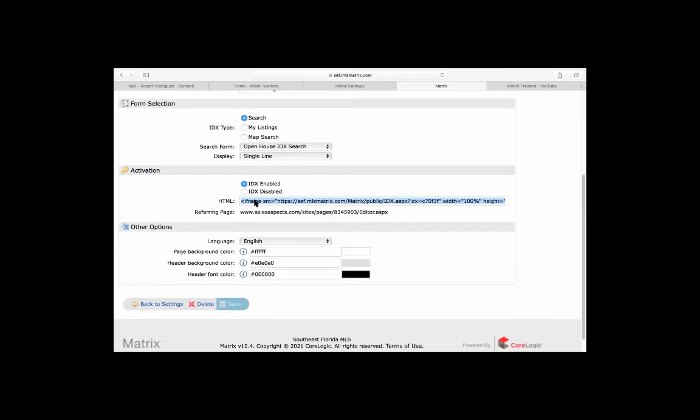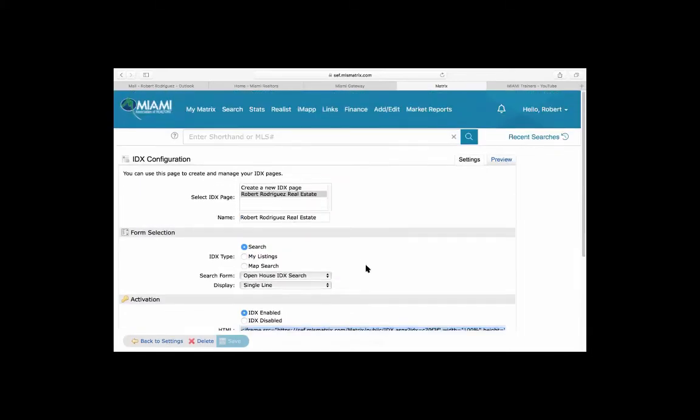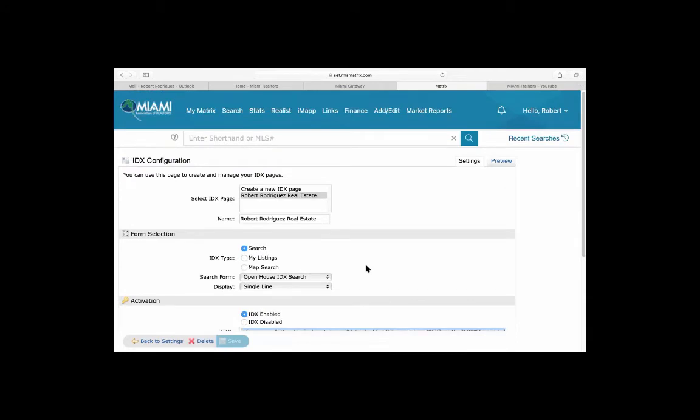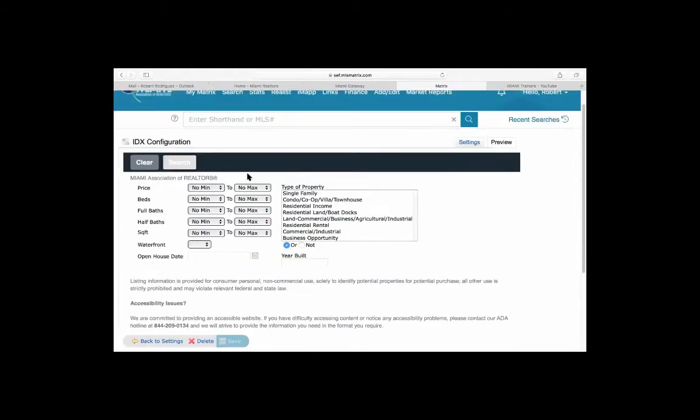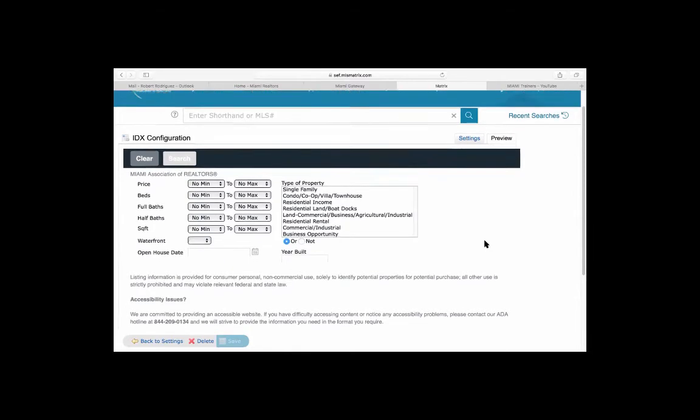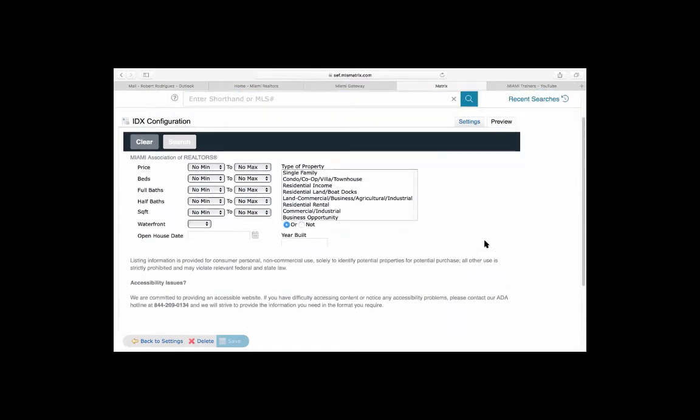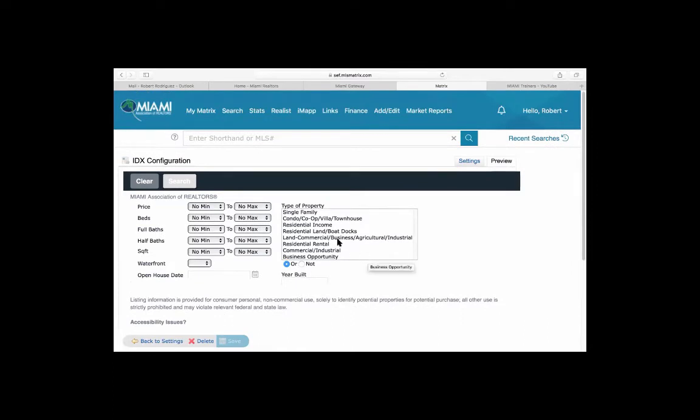So make sure that you visit your IDX links or your IDX settings inside of Matrix. Okay. If you want to preview it, you can go up here, click on preview, and this is what the IDX looks like. I have it set to black and white, and it's a simple IDX, okay? Where people can search for properties. All right, so not bad.